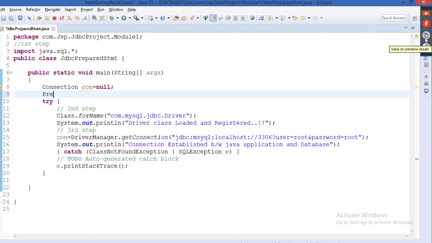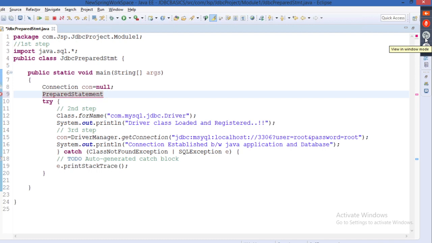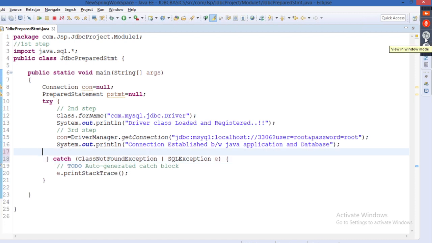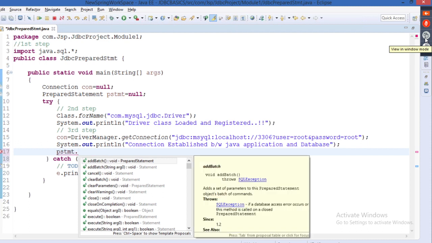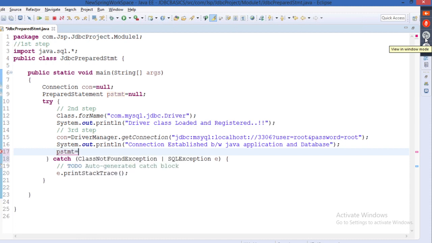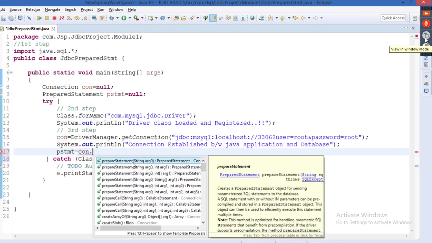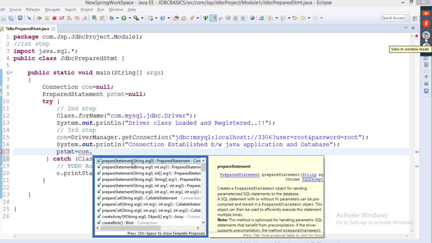So now let us proceed. I'll declare here PreparedStatement. The statement interface we learned up to last class, we saw multiple programs. pstmt equals null. Here, first we have to make use of the statement, so pstmt equals con dot, and you can see you will get the factory helper method name. The factory helper method name is prepareStatement.